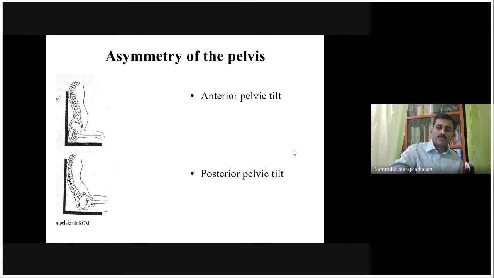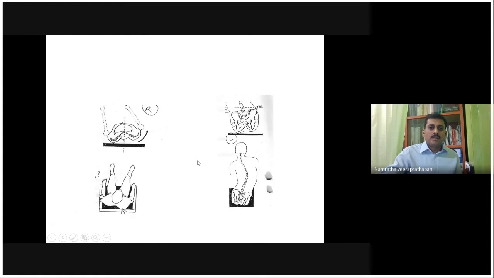In anterior pelvic tilt, as in this picture, the ASIS of the pelvis is in front of the GT, which is the greater trochanter. So if the ASIS moves forward of the GT, it is called anterior pelvic tilt. In the second picture, the ASIS is behind the GT, and it's called posterior pelvic tilt. And the first picture is pelvic rotation: if one ASIS is forward and one ASIS is backward, this is called pelvic rotation. The pelvic obliquity is when one ASIS is higher and one ASIS is lower.